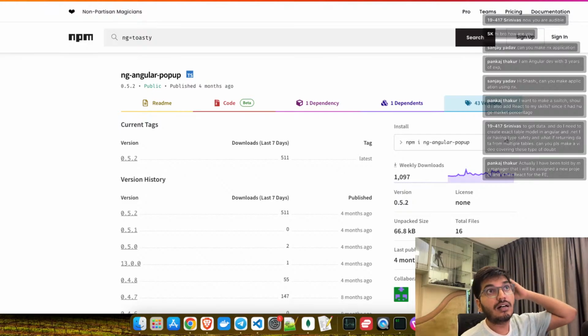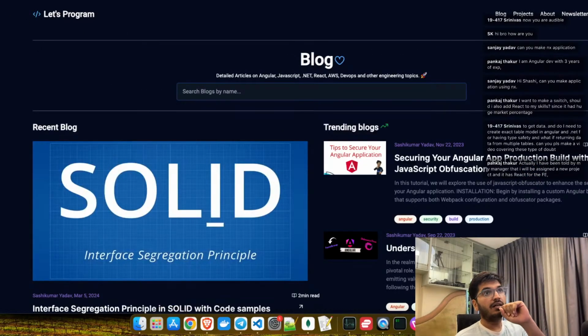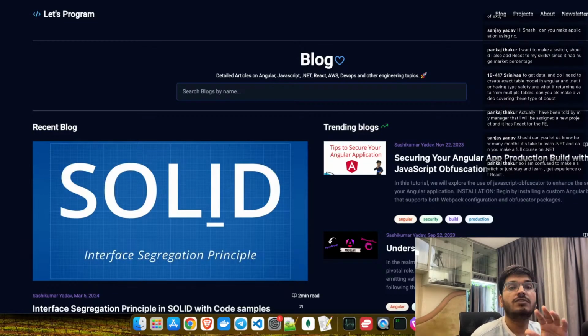To get data, do I need to create the exact table model in Angular and .NET for having type safety? And what if I return data from multiple tables? Can you please make a video covering these types of doubts? Okay, I think we don't even need a video for this one, Srinivas. What I can do is create a blog post on my Let's Program blog. Maybe I can take this topic and write a dedicated blog about how to deal with such situations where you have to maintain such data.